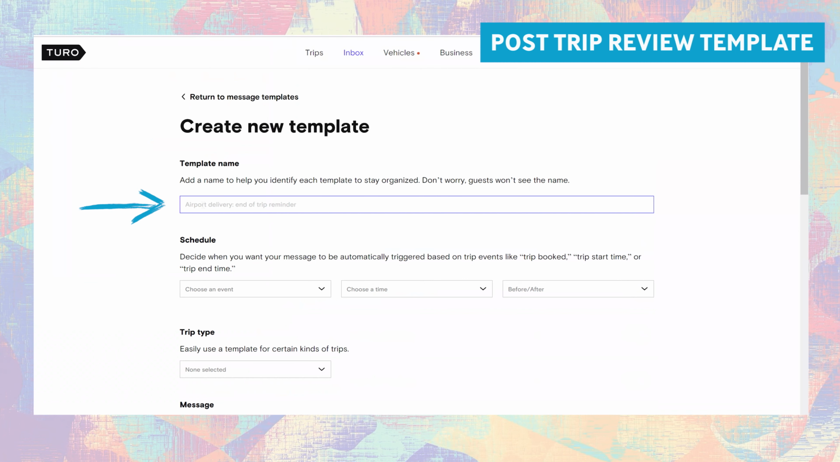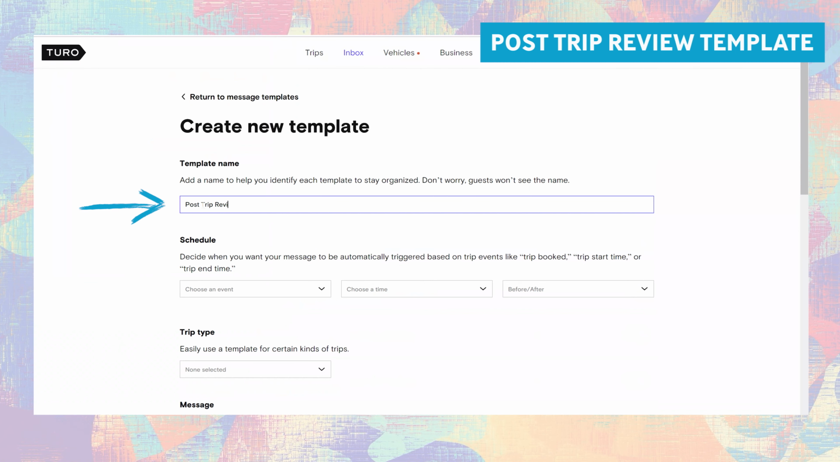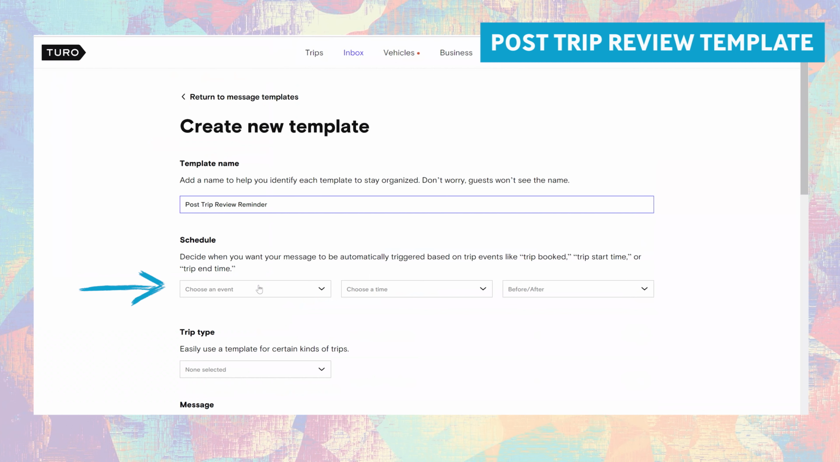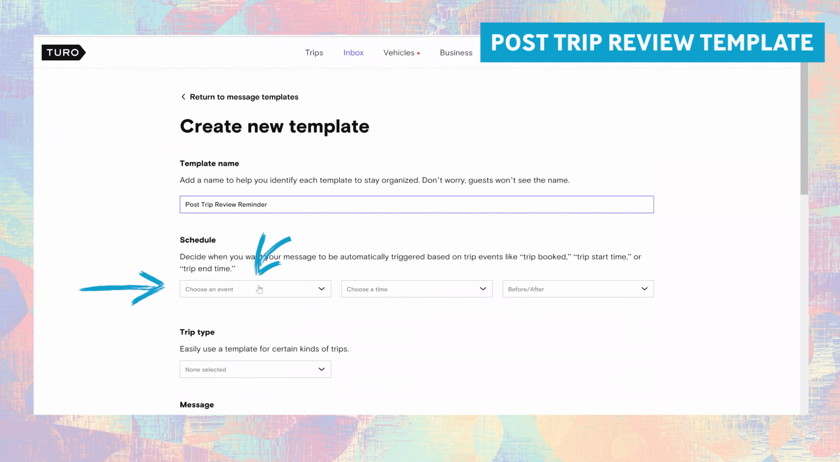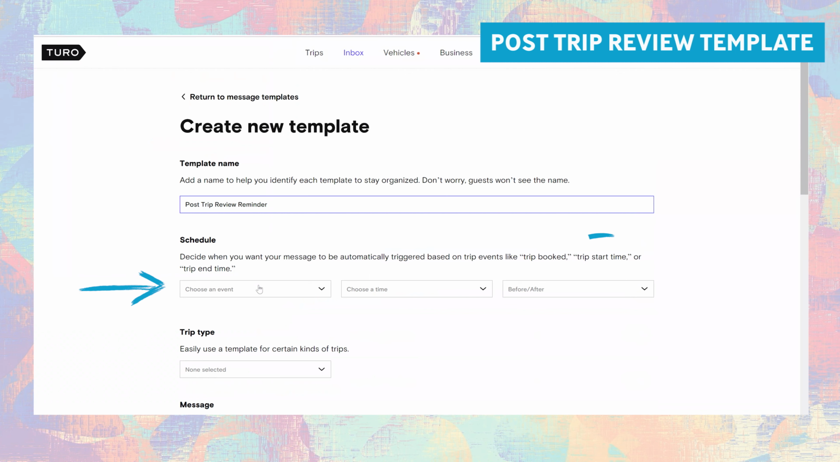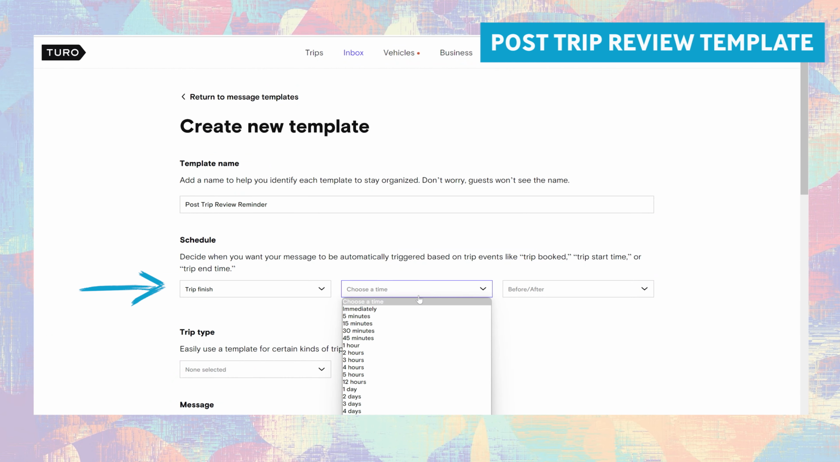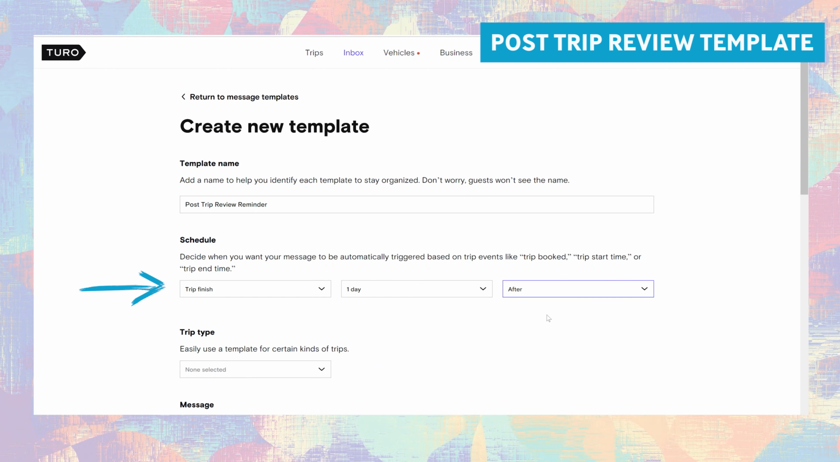The first field is the template name, which is where we're going to give it a descriptive name. In this case, we'll say Post-Trip Review Reminder. In the second row is where we will tell it when to be triggered. So you will choose an event, a time, and then whether before or after that. In this case, we will select trip finish, then one day, then after. So the message will go out one day after the trip finished.